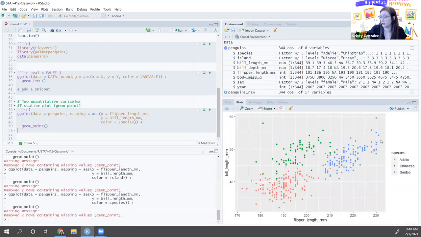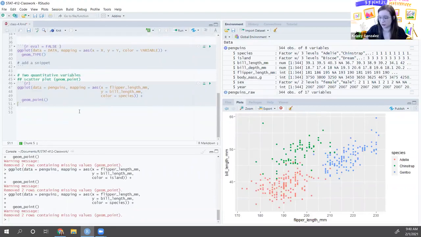It looks like Gentoo penguins have longer bills, longer flippers, but there's internal variation. Chinstrap penguins have longer bills, but shorter flippers, about the same length flippers as Adelie penguins, which have pretty short bills and pretty short flippers. You can always Google pictures of these penguins. I'm not going to take time out of class, but they're very cute. So I think this actually looks pretty nice.